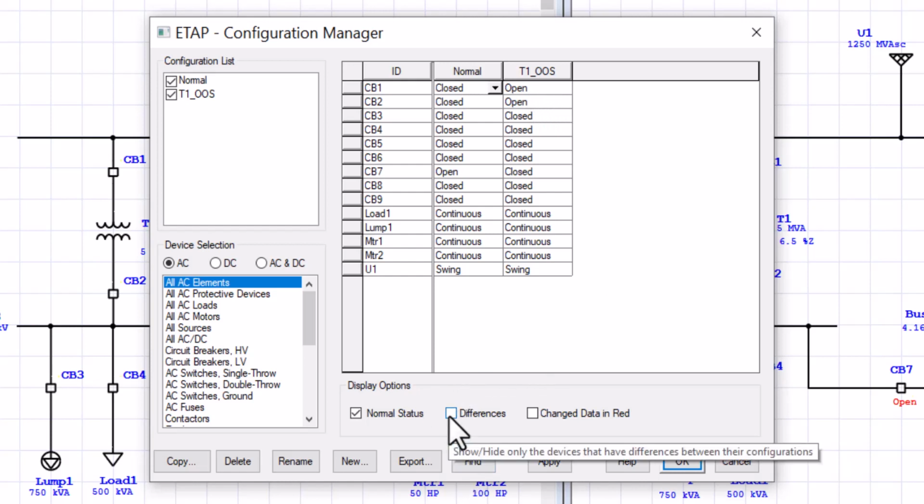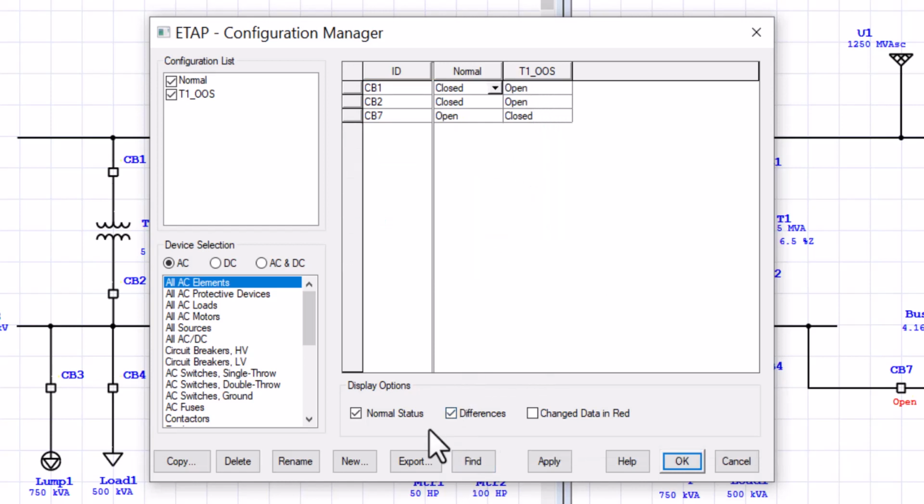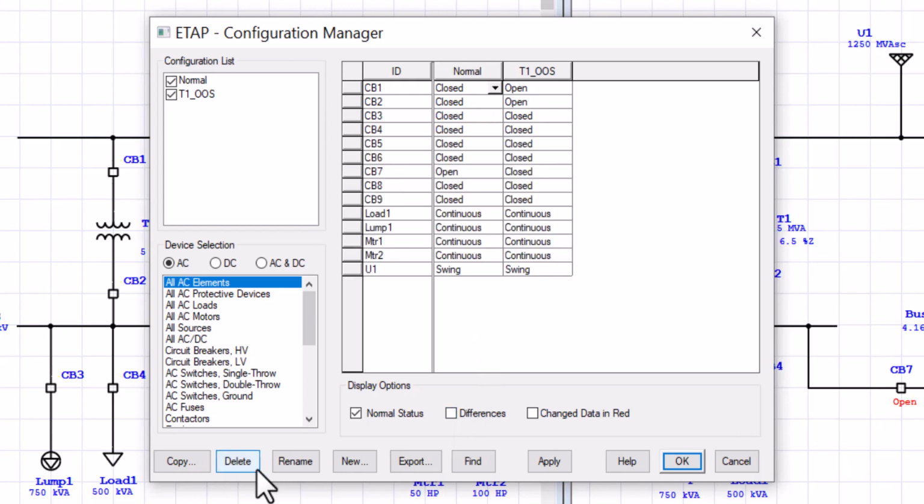Finally, you have difference, and you can check this one here. So basically, if you check that difference, it will show you devices that have differences between their configurations. And as you can see here, circuit breaker 1 is closed under normal, but it's different under T1 out of service. And this can give you a quick comparison between configurations. All right. The other items here are quite self-explanatory, and it's not that hard to figure out. So let's move on with revisions.